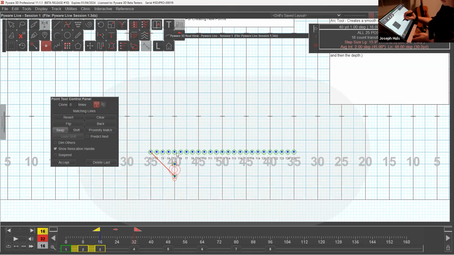Now you can't usually click right on the person. You usually have to go off and then drag them on. It's just kind of a funny thing. And I like the point scatter tool. I think it's a good tool.